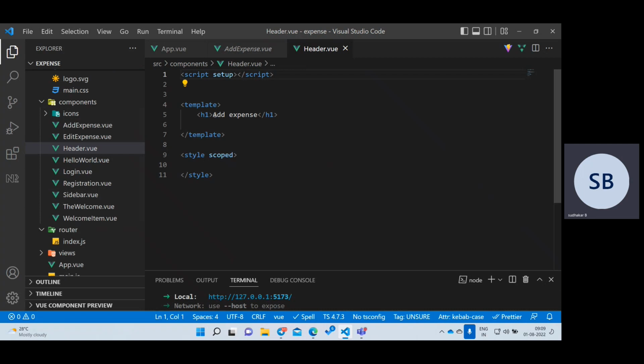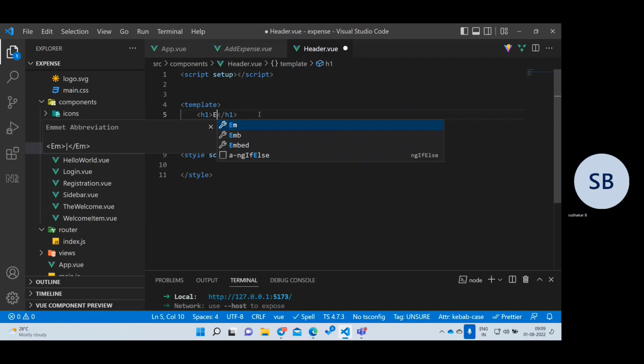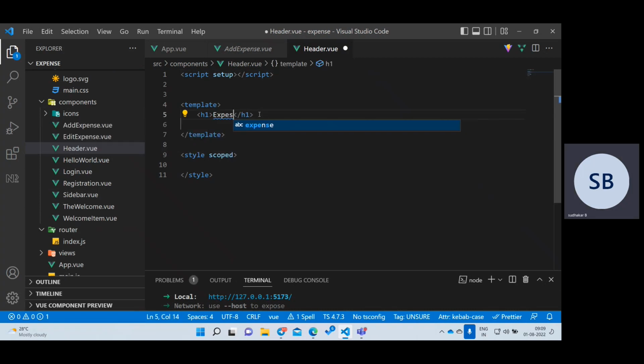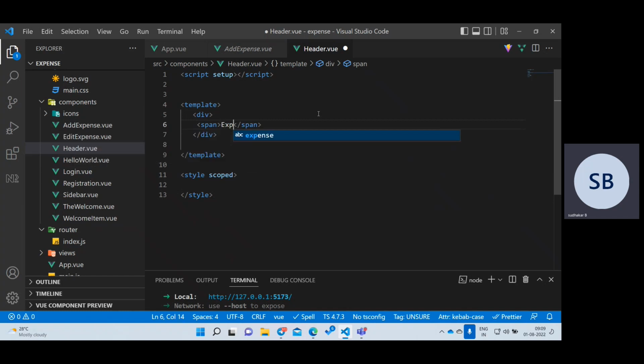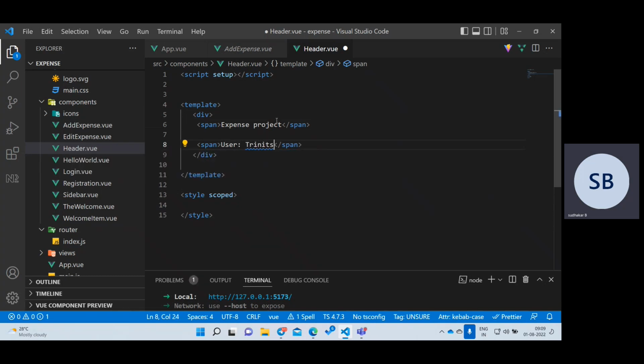So here, this is my header, right? I will say expense project. On the right side I want the heading on the left side and the user on the right side. So let us write a div and inside it a span: this is an expense project. And on the right side I want the username, another span: user logged in user is Trinits.